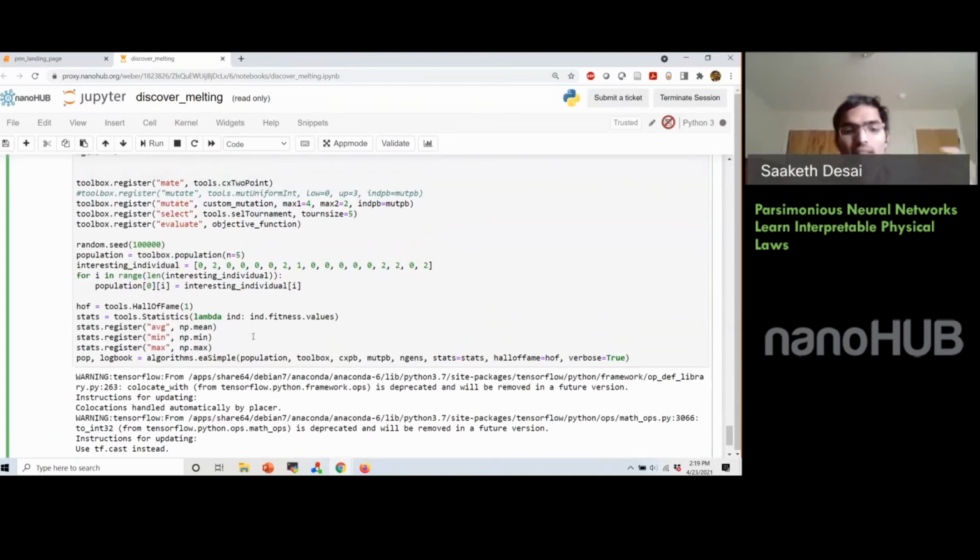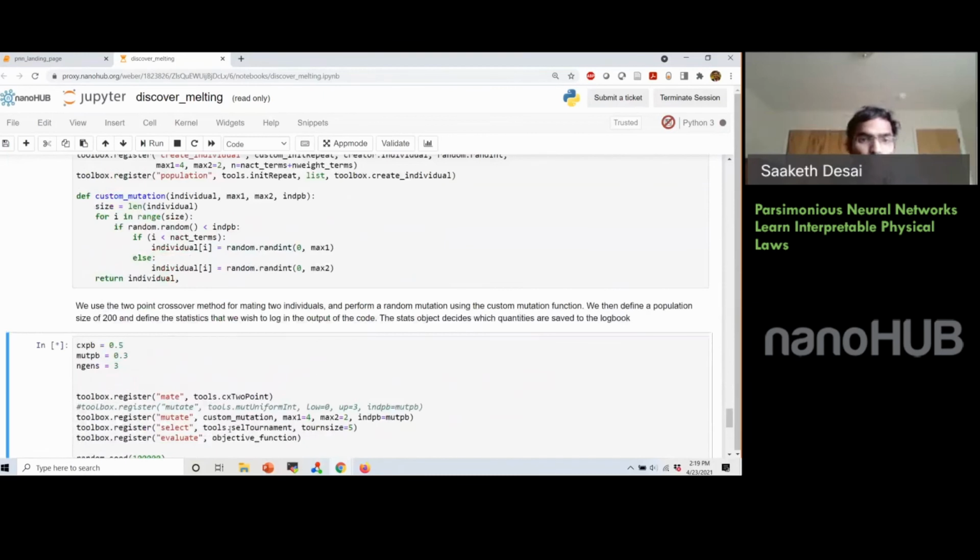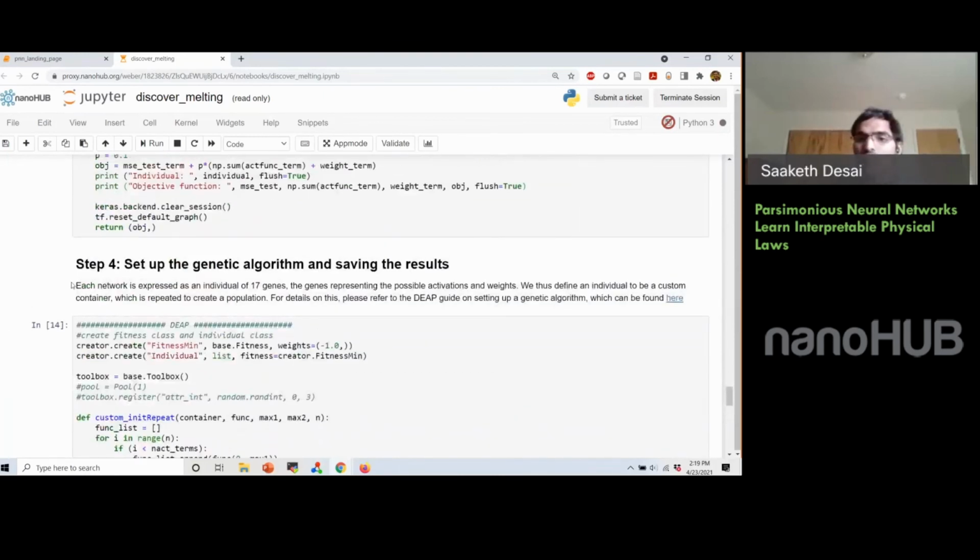And while this runs, so here we go, we start to print something. We see some numbers here, we see an individual, we see an objective function. So let's try to understand what's going on here. If you scroll back up to step 4, setting up the genetic algorithm, we've now defined how to encode a neural network as an individual and what the fitness of this individual is. That's what the rest of the notebook was.